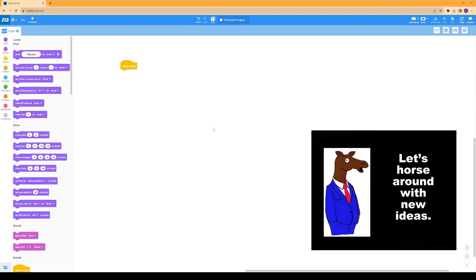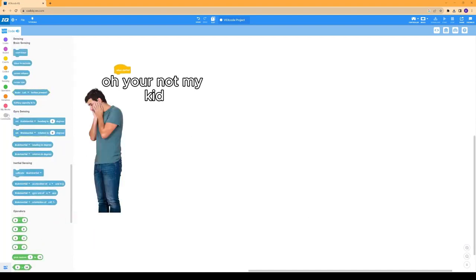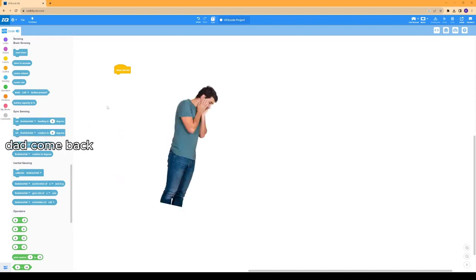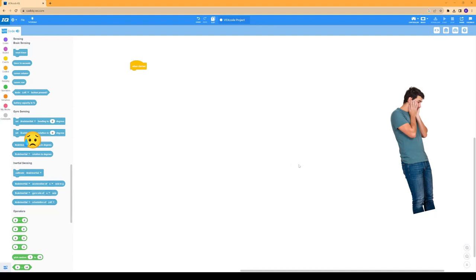We're going to do something new. If you go to the sensing tab here, we don't have any of the sensors that we actually care about, any of the ones that we actually have put onto the robot. This is all internal stuff that we just do not care about whatsoever.